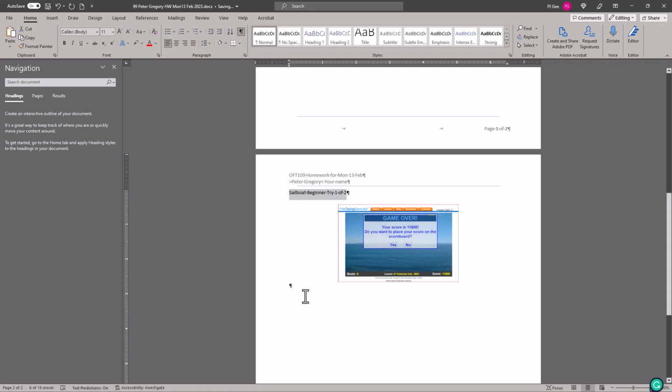See what you can do is you can grab this, right? Control C, and we're going to be lazy. I'm going to grab that, Control V, lazy in a good way. So sailboat beginner, try 2 of 2. Now what I asked you to do is go to intermediate and run it 3 times.